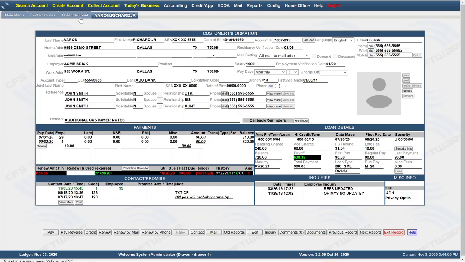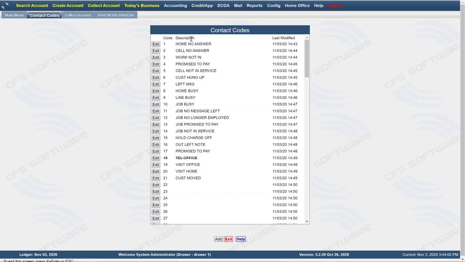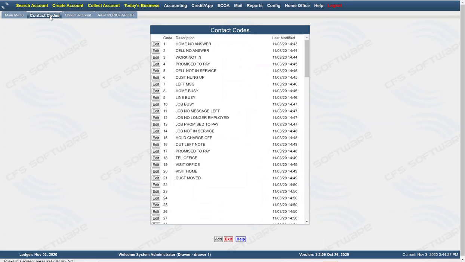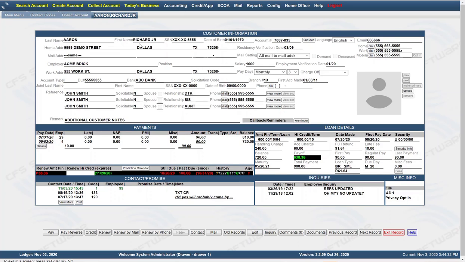And what a lot of times customers will do, they will create their contact codes and descriptions printed out. They'll have it on the employee's desk, and when the employee goes to do their collection work, they will use those contact codes in association with each one of the contact promises in a particular customer record. So they'll go on to this customer. For instance, if this customer did get a promise to pay, well, we have promise to pay as contact code 4. So we'll come back, say we were calling this customer, you're past due $100.